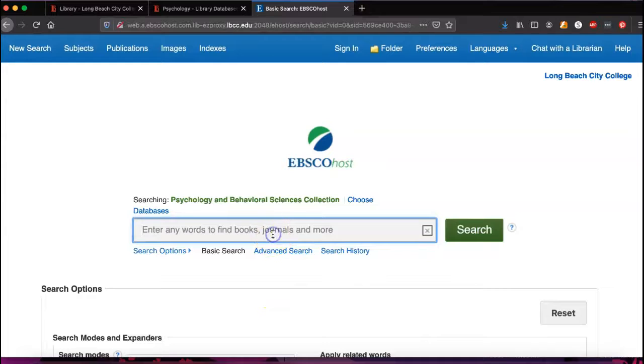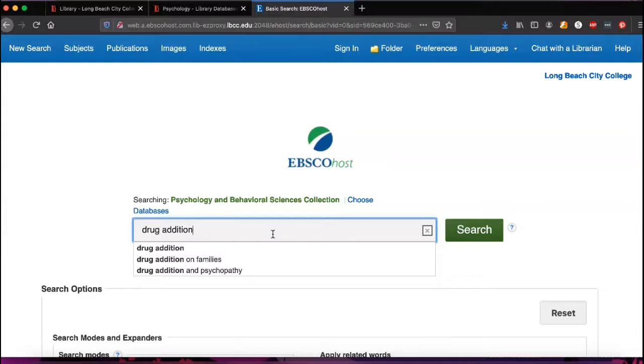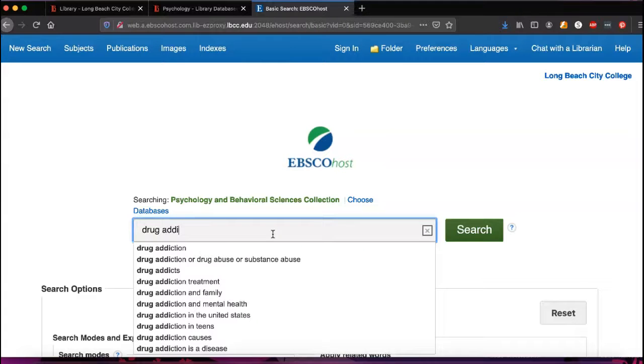Sometimes it can be frustrating if you just use the search box that pops up when you open your window. I'm going to just type in something pretty basic like drug addiction. Except I can't spell, so let me try that again. Drug addiction. You can see a little menu of choices pops up. This is to help you think like a librarian and to try and find the words they used for their searchable database, which is incredibly helpful, as you can imagine.